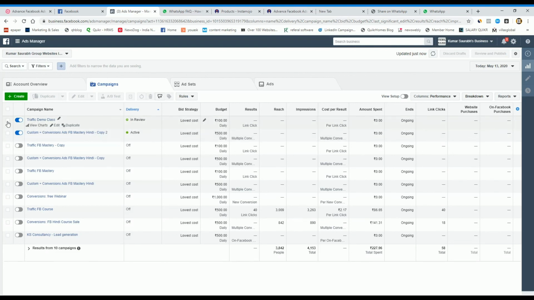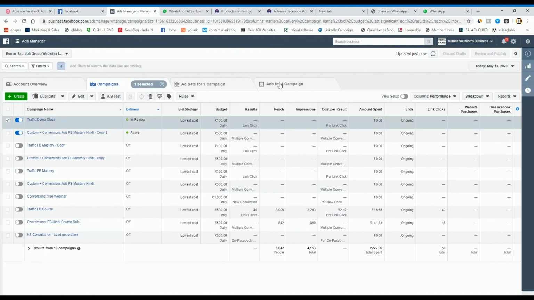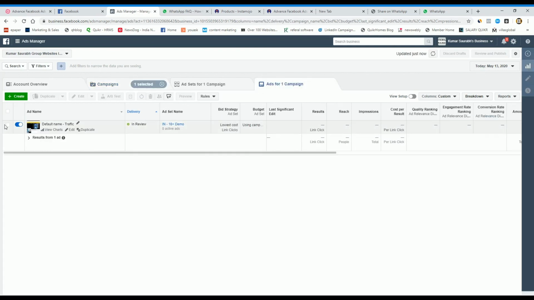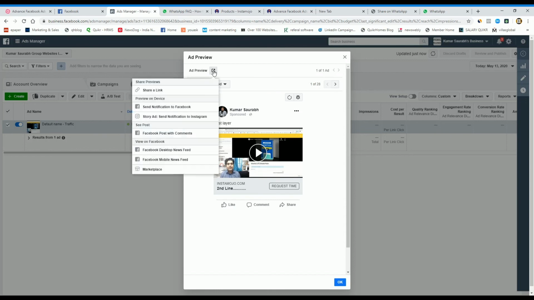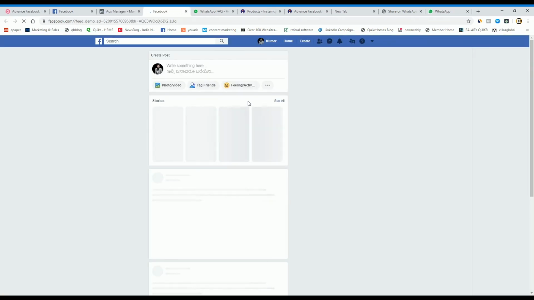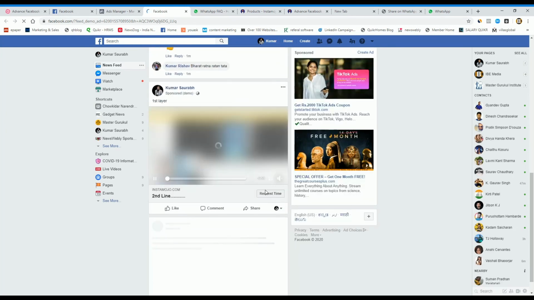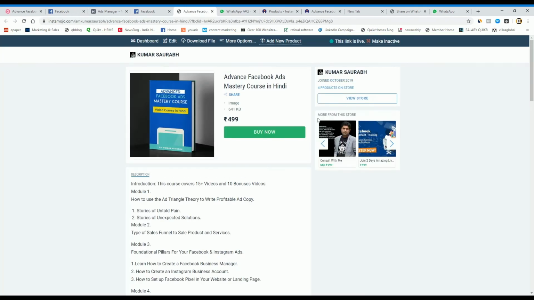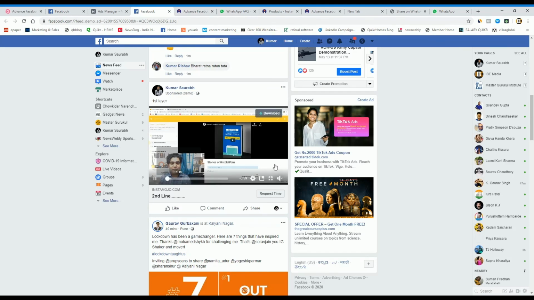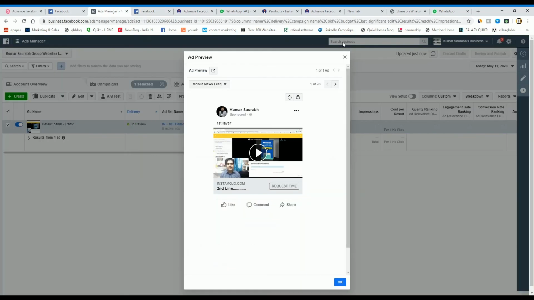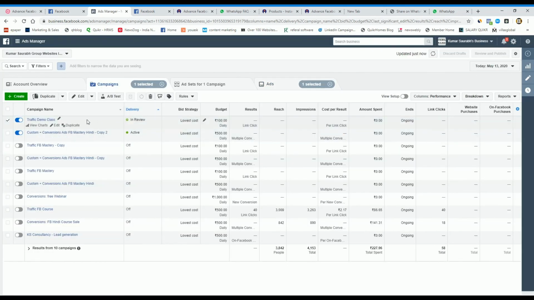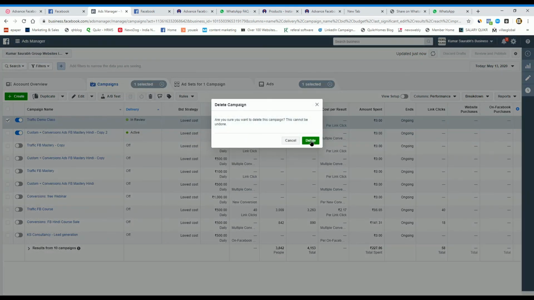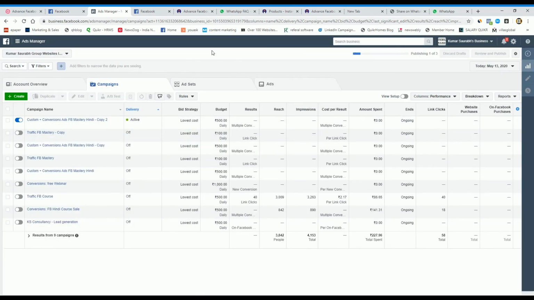And you can check your advertisement here. Just go to ad preview, go to desktop, and you can check your advertisement link and all. You can check if this link is working or not, and whether all things are coming properly. So you can check your advertisement also after creating it. For now I'm deleting this because this is not for me. Okay, done.